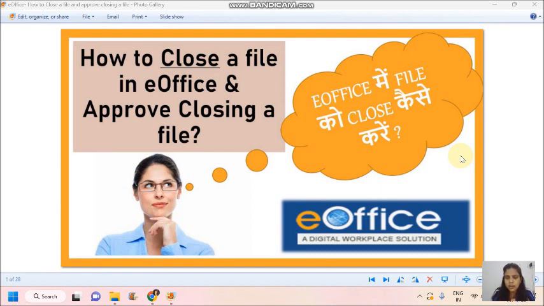So first let us understand what a file closure means, or what closing of a file means. First of all, closing of a file means that the file is no more in use. All the work for which that file had been created is already completed.